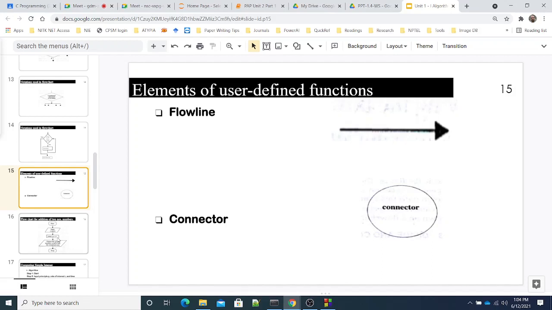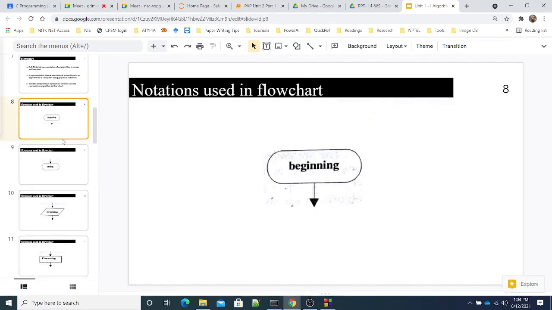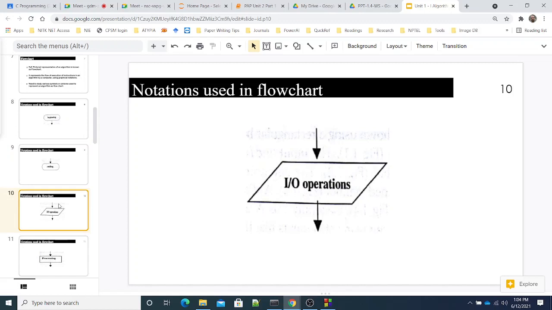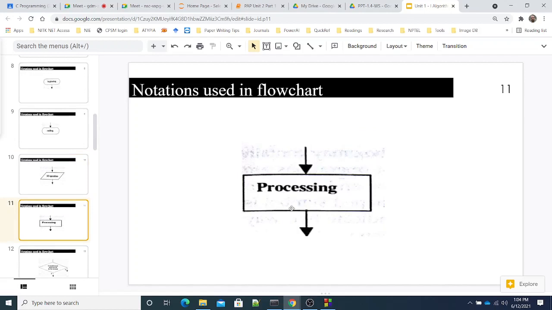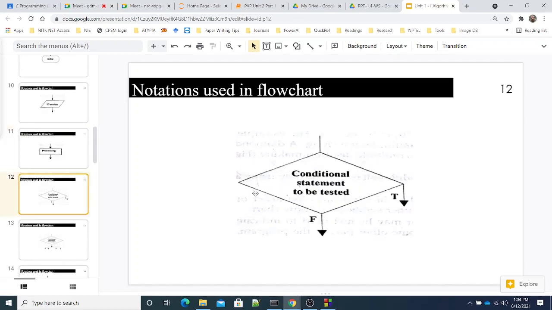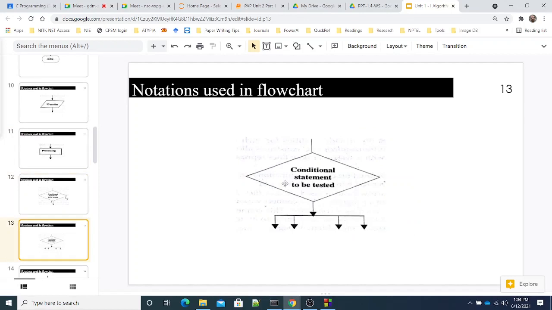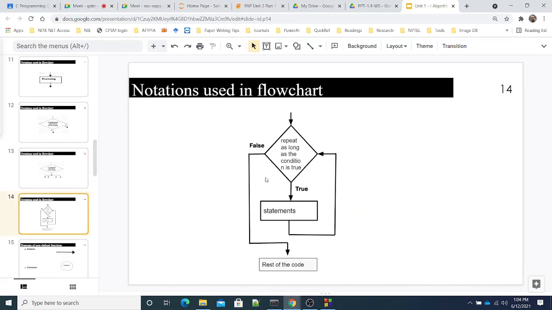So these are the symbols primarily used: start and end, oval shape; input and output, parallelogram; processing steps, rectangle; decision making, diamond; multi-way decision making, diamond with an extension like this; looping, diamond with the true block having an output going back to the decision making statement. So it implies that as long as the condition we put here holds, this is going to repeat. The statements are going to repeatedly execute. Simple. Okay.